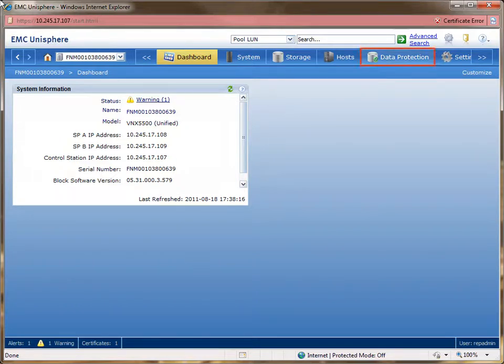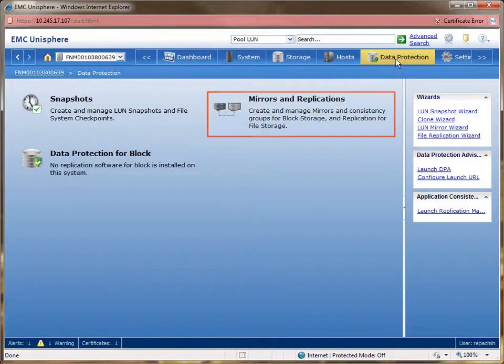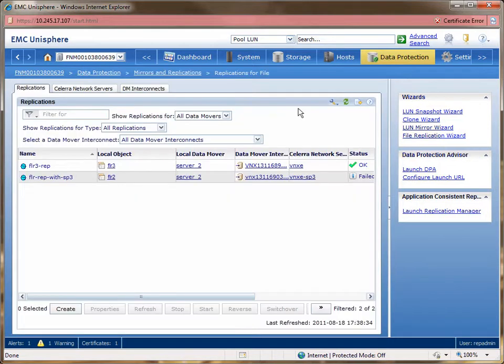To replicate the environment, click the Data Protection tab. Then click the Mirrors and Replications button. The Replications tab lists the existing replication sessions that are going on the system. To create a new replication session, you can click the Create button at the bottom of the tab. For this demo, the control station connection and the data mover interconnects have already been created. To learn how to do them, you can look at the VNX replicator video.